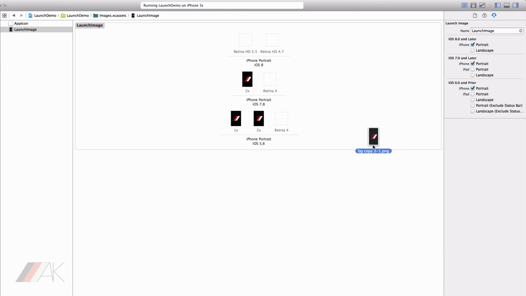And then of course we need our size for our iPhone 5 and iPhone 5S. This is the Retina 4. The size of this is 640 by 1136, so it is the same width, however it has a longer height. We do have to have two of these because we need one for the iPhone portrait on iOS 7 and 8.